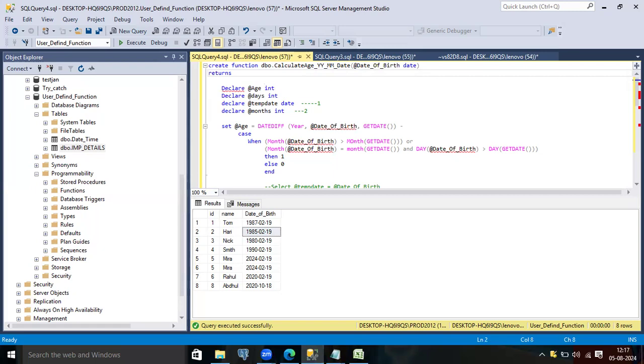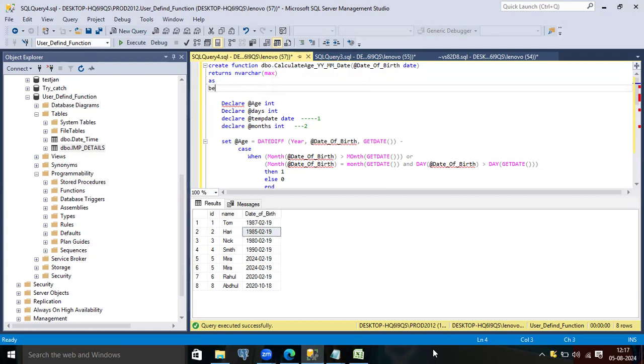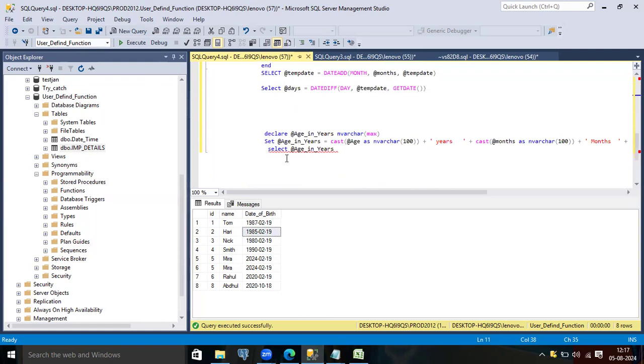RETURNS. And what is it going to return? Even though your age will be an integer, I want to display it in years, that many months, that many days. So the month and year are characters, so I want the result to be written in character format. That's why I am going to declare nvarchar, and I will give here max only, nvarchar max. So after that you can go with the AS BEGIN. And then everything I'm putting the same, and go down.